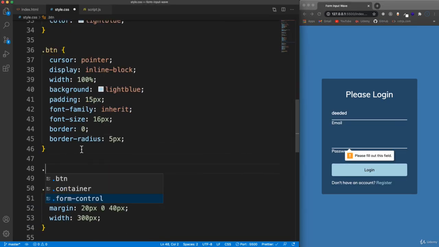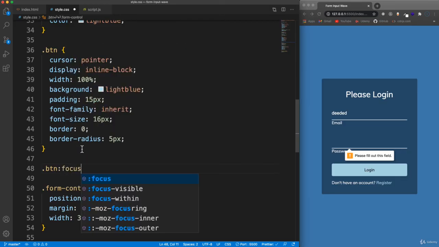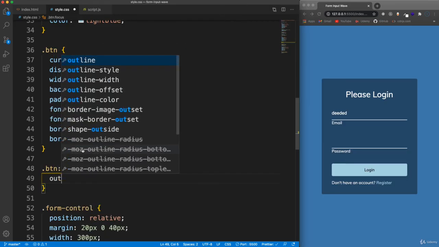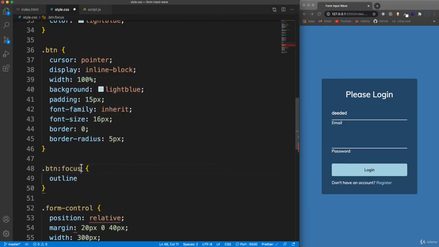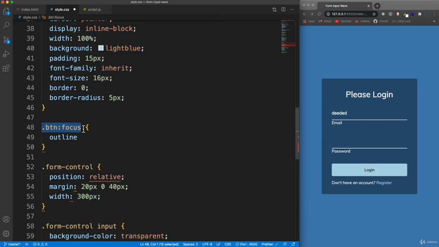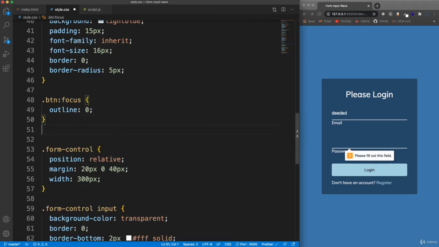Let's say btn focus, set that outline. Actually, we can add that down here. No, because we're going to add something else there. Yeah, let's just do outline 0 on btn focus.